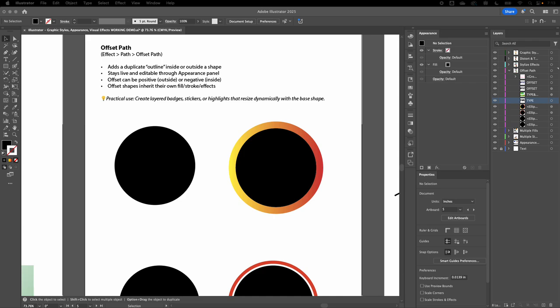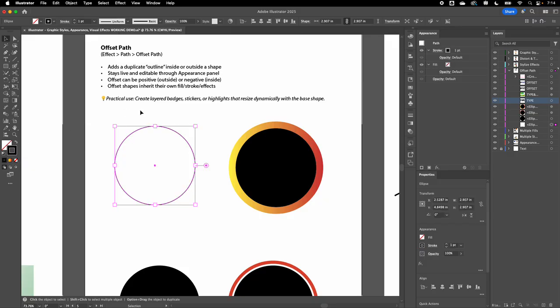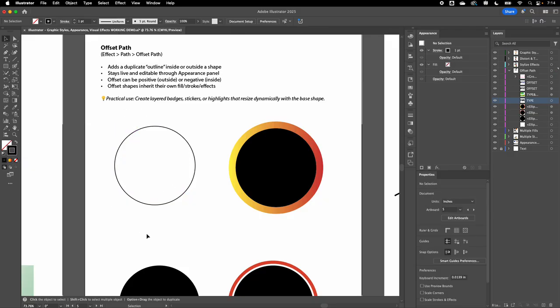Offset path is the idea that you're taking an object and using it as the basis of a new path. And that new path is going to be just bigger or smaller, a little bit larger than the original path or a little bit smaller than the original path. To demonstrate what that means, we'll start with just a stroke here going around this circle.